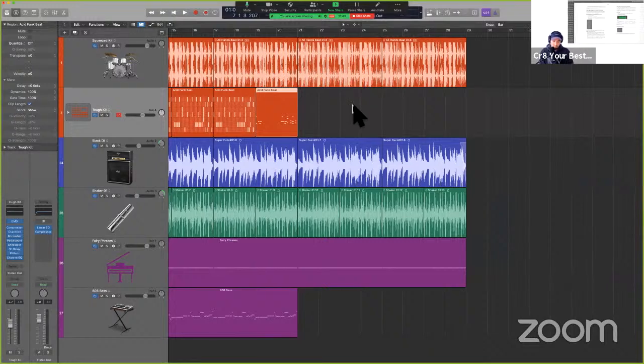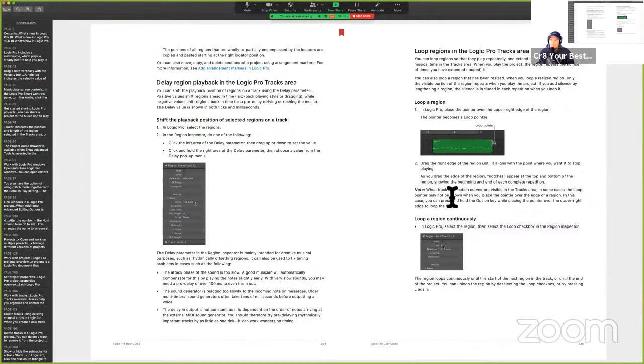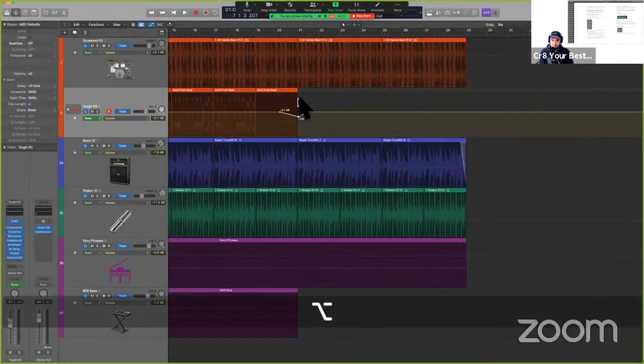Let's see if this rings true. So I think what they said is, hold on. When track automation curves are visible in the tracks area, why would automation curves be visible in the tracks area, not on the automation window? The loop pointer may not be shown. So in that case, hold the Option key. Okay, well, I'll try that from here. I don't think that, oh wait, oh, there it goes.